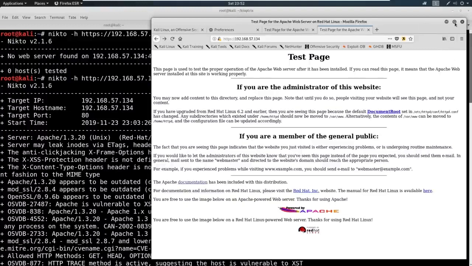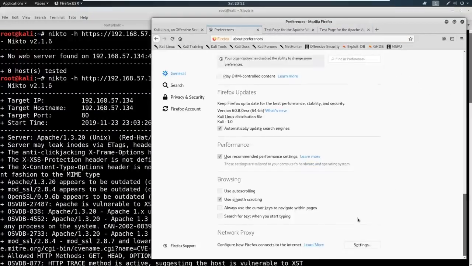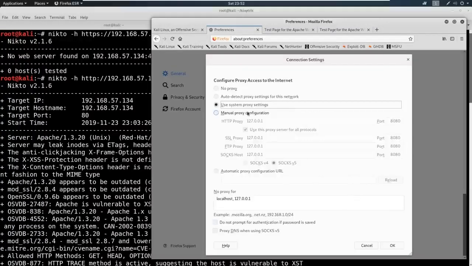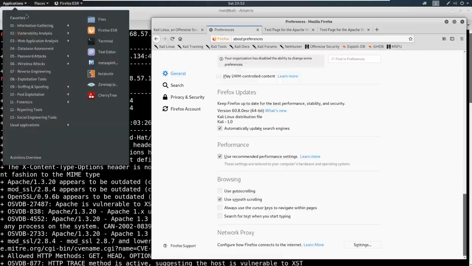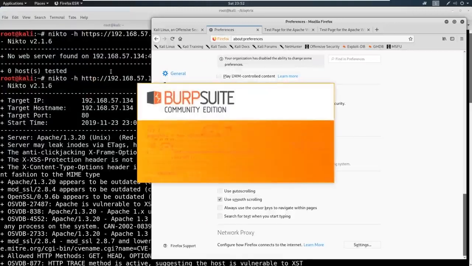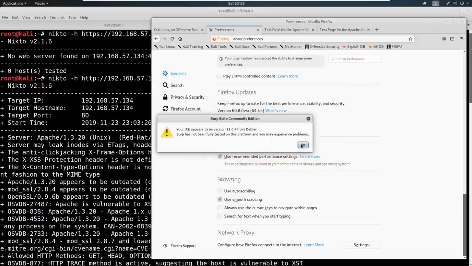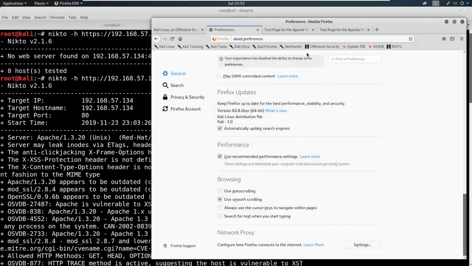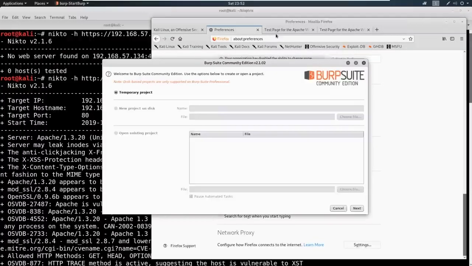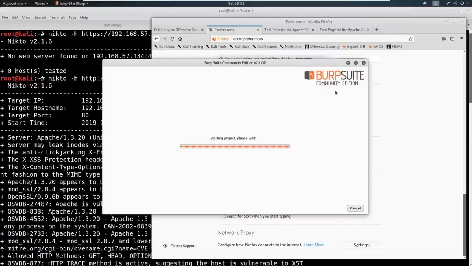So from here, I'm going to show you a few more things. Let's go back to our preferences, if you still have that open. And let's go to the settings, and we'll go to our manual configuration. And let's boot up Burp Suite. This is just another proof of concept that Burp Suite is your friend, especially when you're looking at websites. So we're going to utilize it just to take a peek. I just want to see what's out there. So we'll hit next and start Burp Suite here.